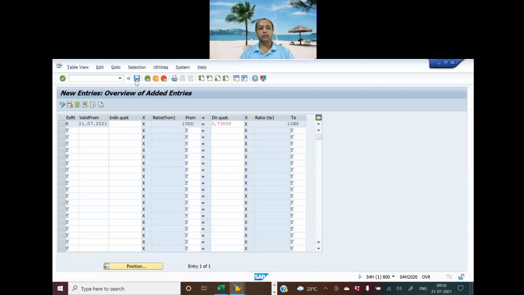So I'm going to save this. Data was saved. So that's about how to maintain the exchange rate in SAP.